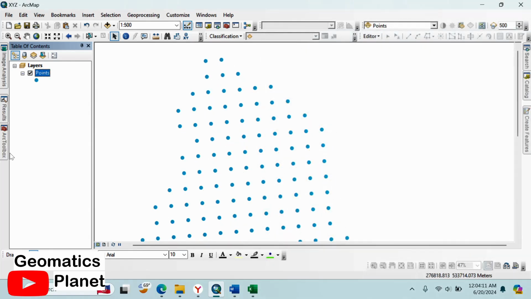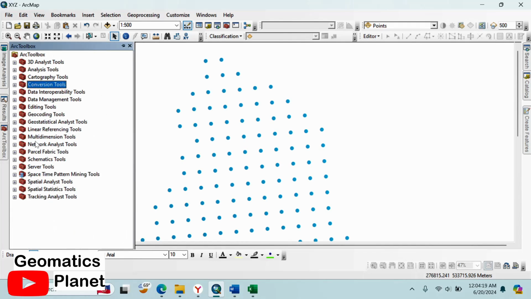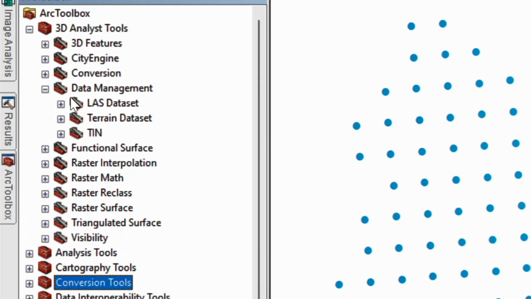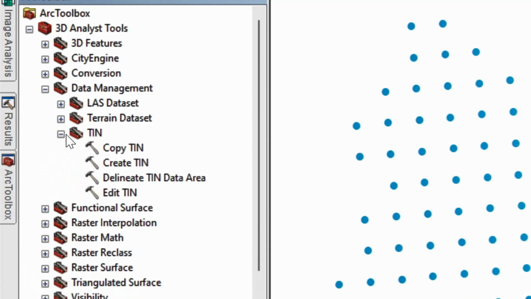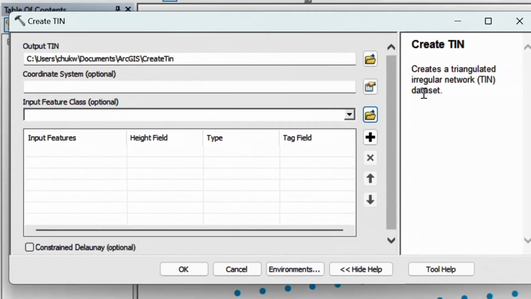We are going straight to how you can build a contour with this. Now on this note, I'm opening up here. Now see this ArcToolbox. I am going straight to 3D Analyst Tools. Here I go to 3D, then here I'm going to Data Management. Here under Data Management, I'm going to TIN. Here under TIN, I'm going to Create TIN. Now TIN is Triangulated Irregular Network. Now I'm going to show help: create a triangulated irregular network dataset.